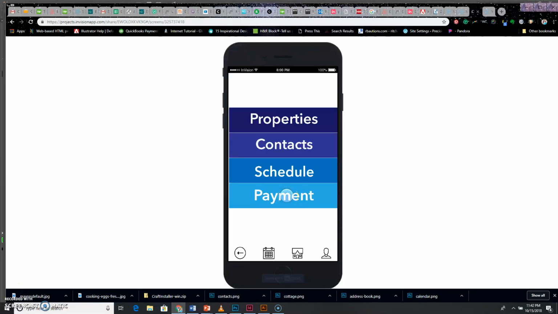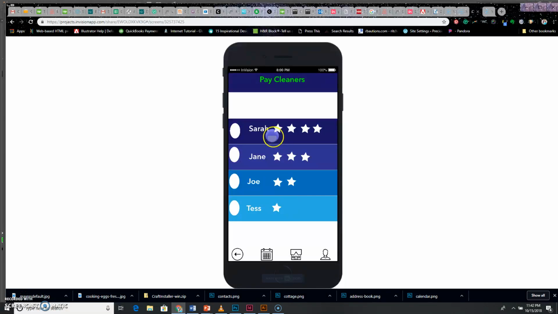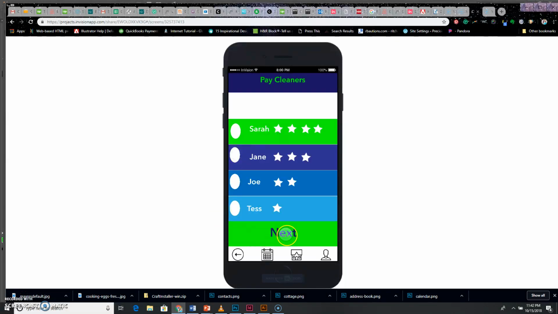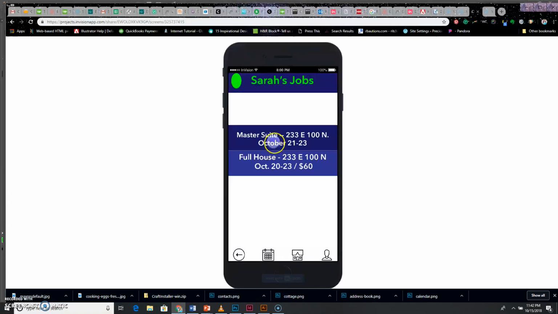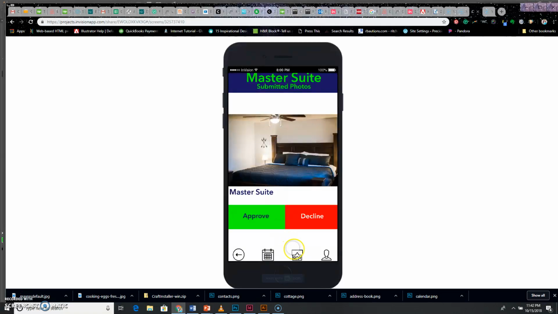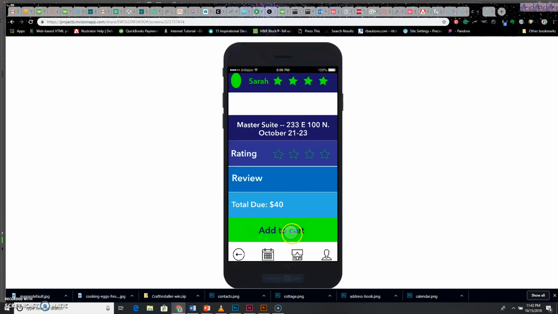Now we also have payment, and that will take us again to Sarah and highlight her, and then it will take us next, and we'll see the jobs that she has done, and then it will click through to the jobs that she has done. We'll approve those jobs, and once again add it to the cart.